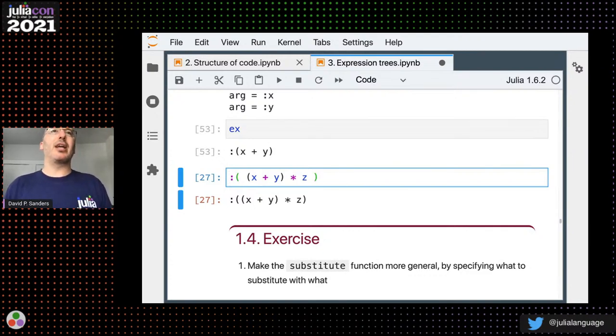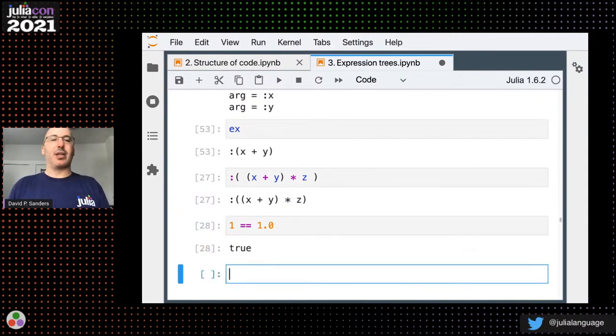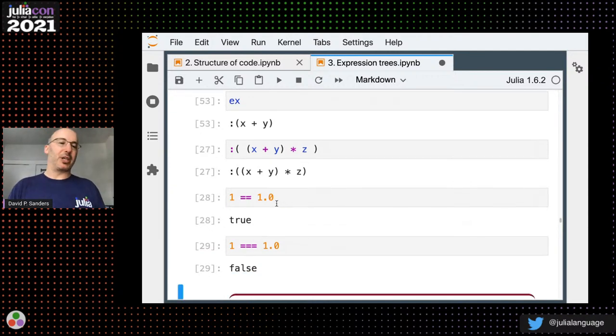Okay, can I clarify == versus ===? I'm not going to get into that right now. Basically, === tests equality of objects, whereas == tests equality of concepts. So 1 == 1.0 is true, because they are equal as mathematical objects. 1 === 1.0 is false because they are not equal as bit patterns.